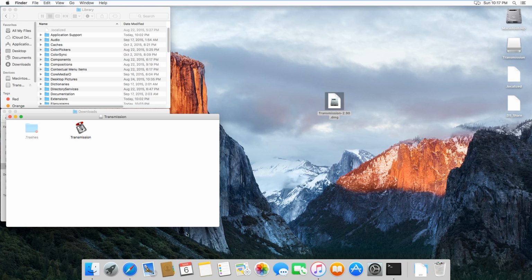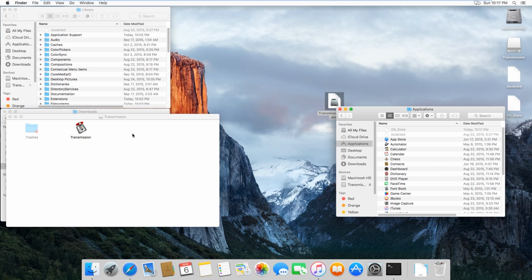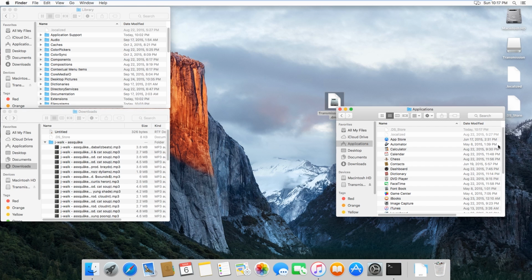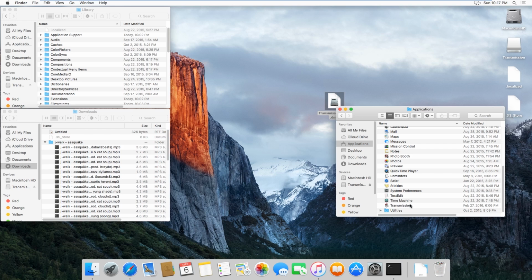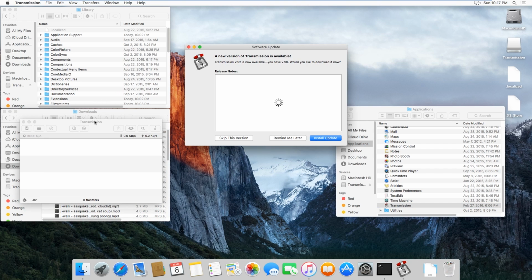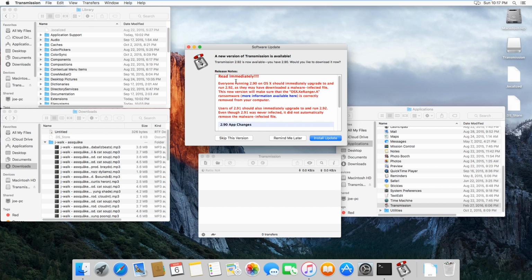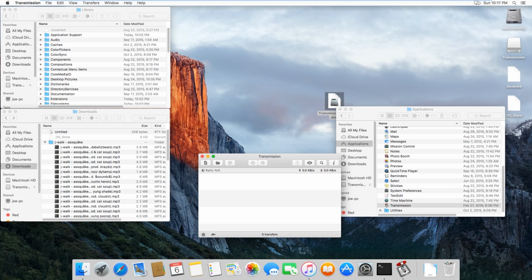So to run it, you just copy this to the applications folder. Let me go ahead and figure out how to use OSX. So we'll just copy this bad version of Transmission in, and then we should be able to just run it. There we go. Accept the agreement. Right off the bat, the first thing it wants to do is tell you that this version is completely screwed and you need to update. Of course, we're going to skip that for now.